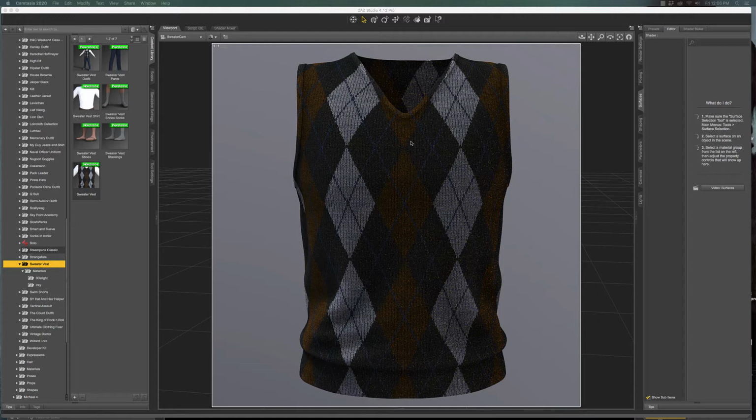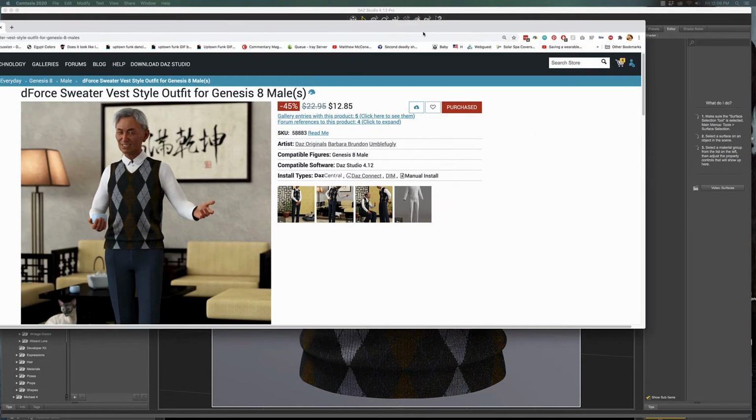So today we're going to work with the awesome D4 sweater vest outfit for Genesis 8 male, from Barbara Brendan and Umblefugly, and it's a Daz original. If you haven't seen it, it's an awesome piece. It's a full outfit. Let me show it to you here.